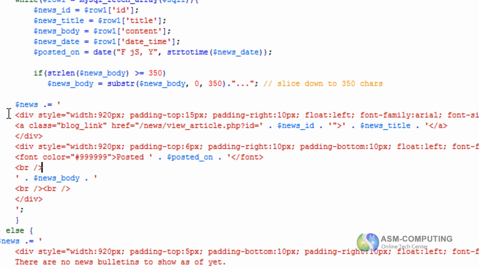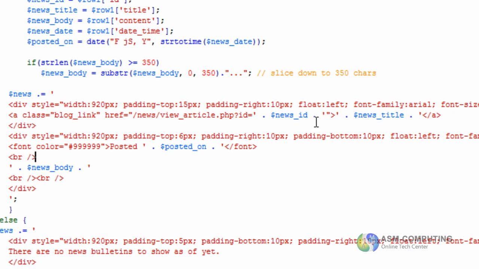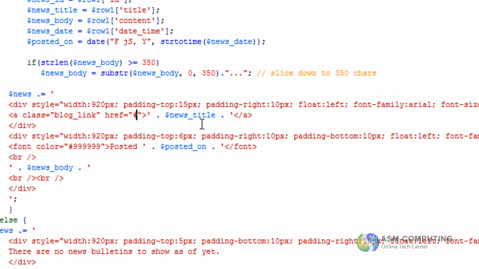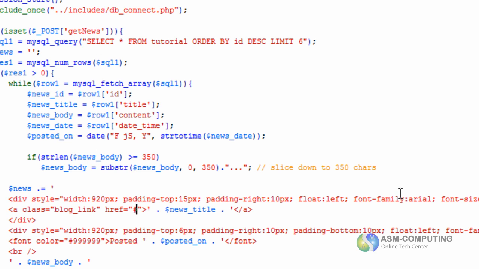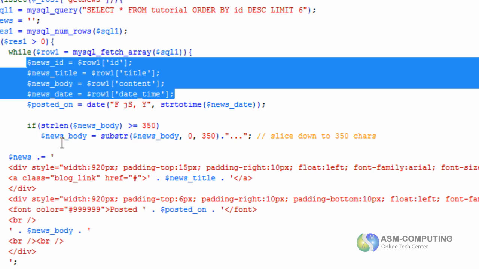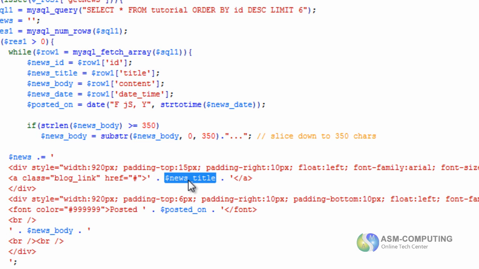So div style, I'm not going to go through all the styling, blog link, view article ID. Okay, I'm going to take that out because I can't really use that. And I'm just quickly going through, sorry about this guys, I should have done this just now. Okay, so we're given a div to hold all of this content we want to show to the user, and we're giving it a class, an href tag for the news title, so that when they click this it will take them to the actual post to show them all the information.